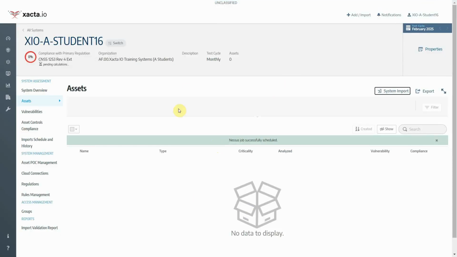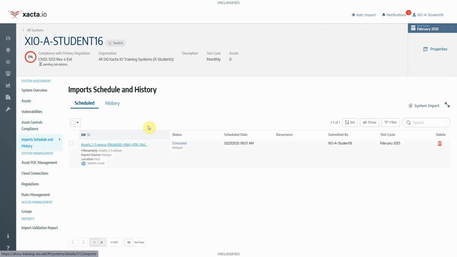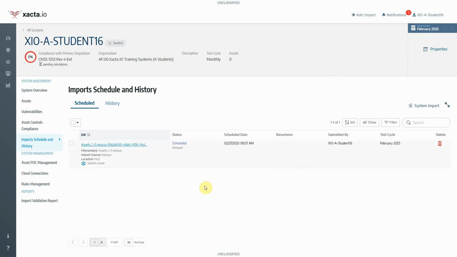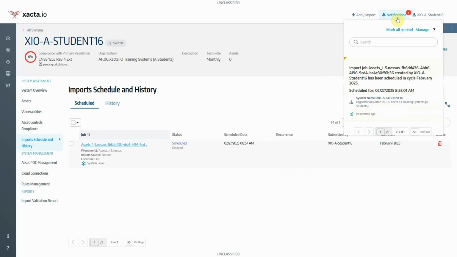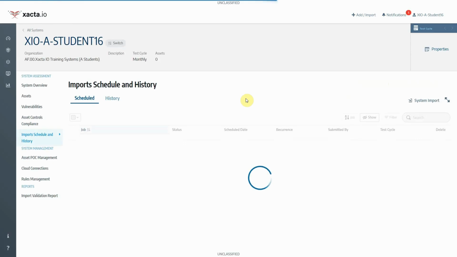Now as this import is happening here, we can see that Nessus has successfully scheduled this job, and if we go over to our import schedule, we can see that it is currently running here. So this one is currently running, and we're just going to refresh the page here, and we can see up here in our notifications that there is a file that has been scheduled for import. I'm going to refresh again. It is currently running.